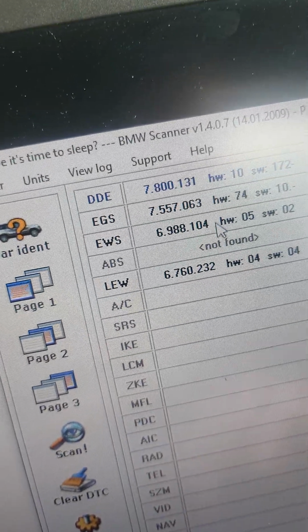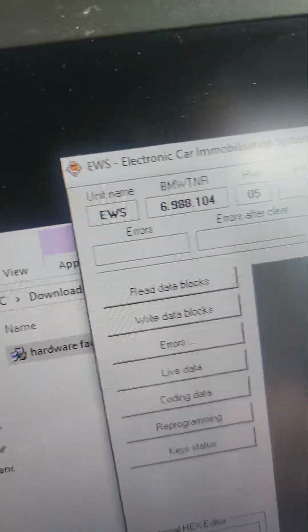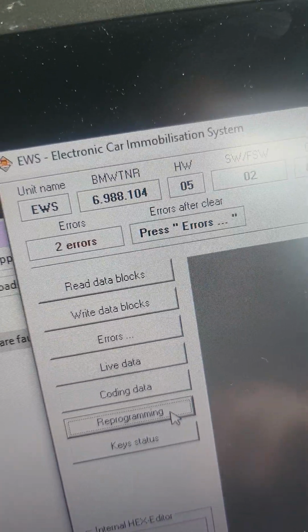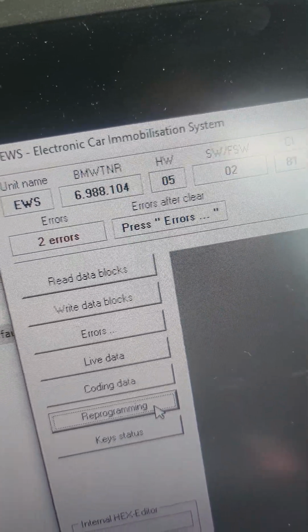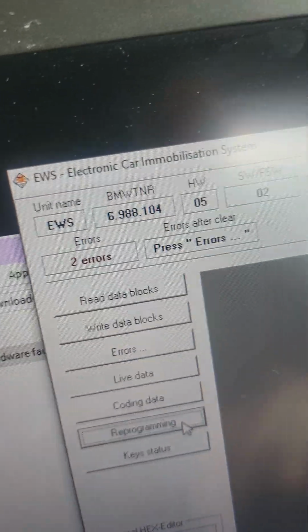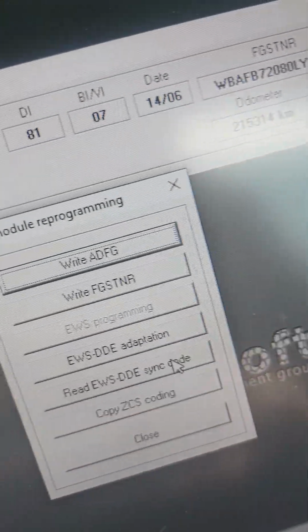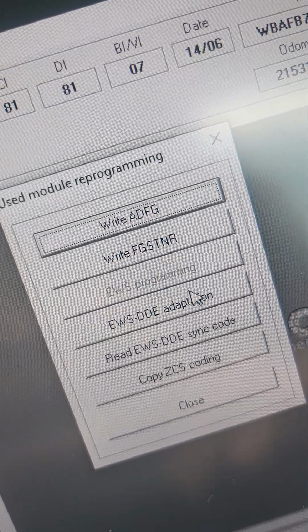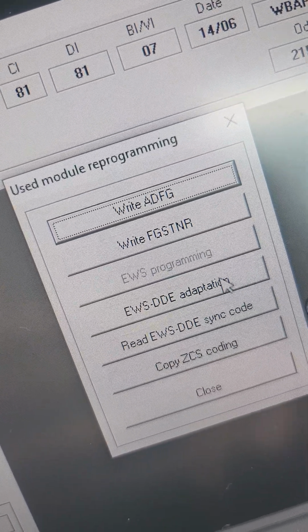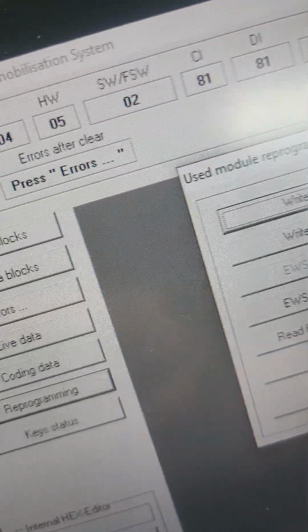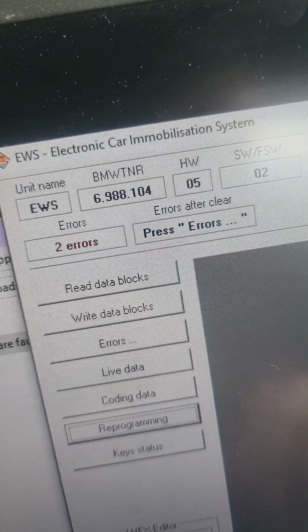Sometimes you have to go to EWS and check the same menu there, but as usual it sends you to DME, DDE and so on. The same there. Does it, it's enough to start the car.